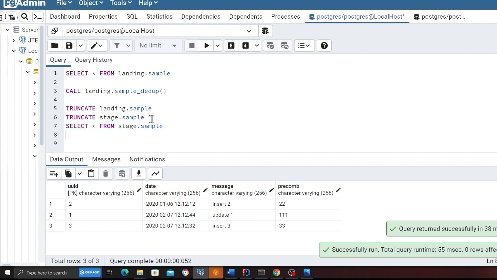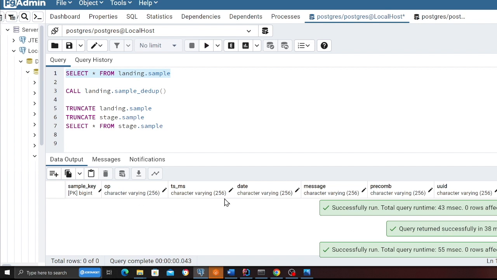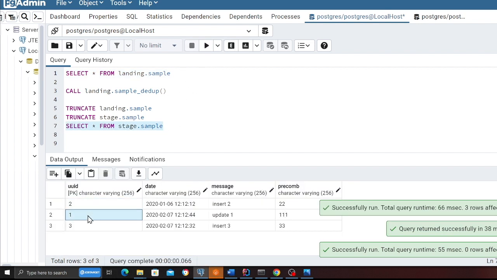Now I'm going to truncate my landing because I have inserted the data into the stage. I'm showing you the big picture, the overall process here, right? So I'm going to truncate my sample, or the landing area. Again, now the landing is empty. Now in the stage, I have record number 1, 2, and 3.